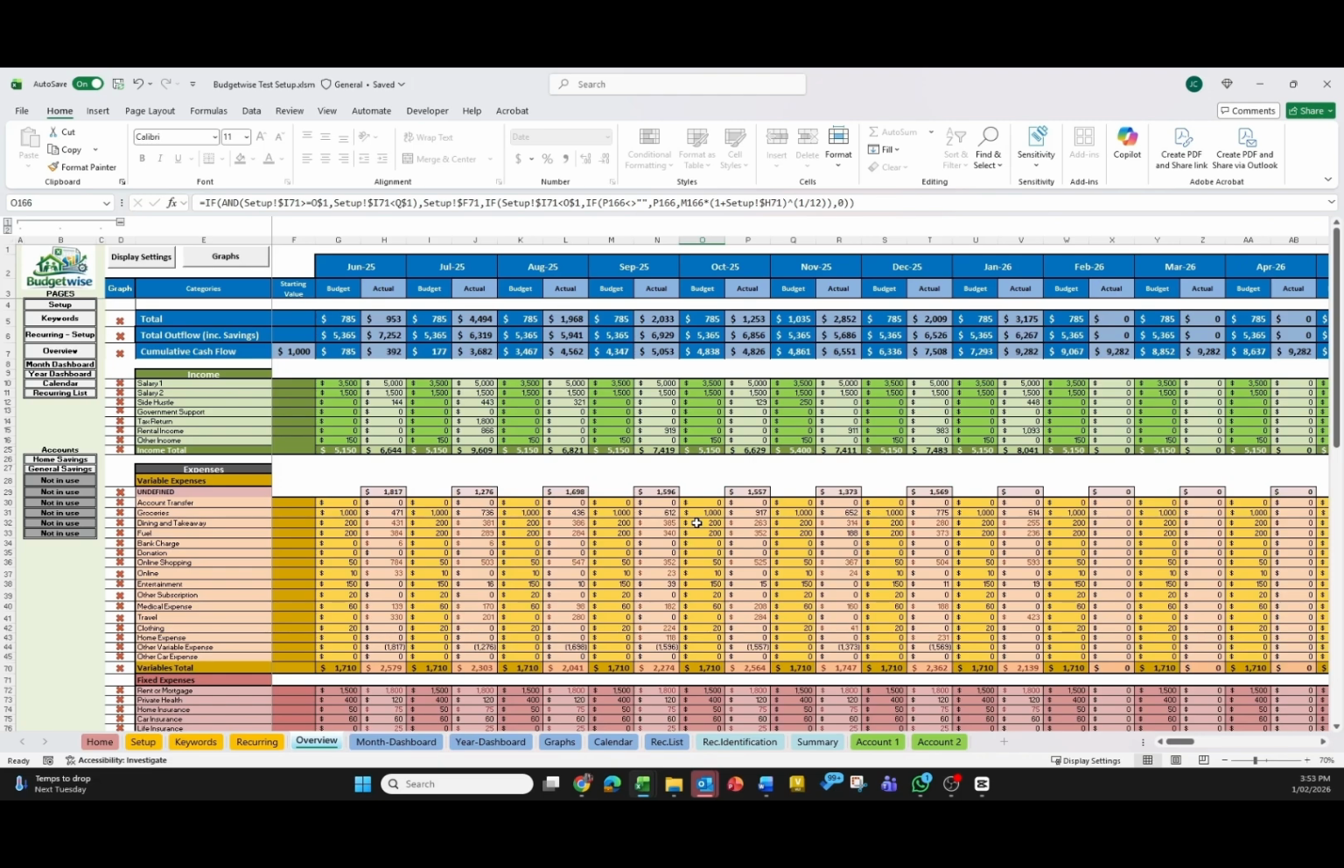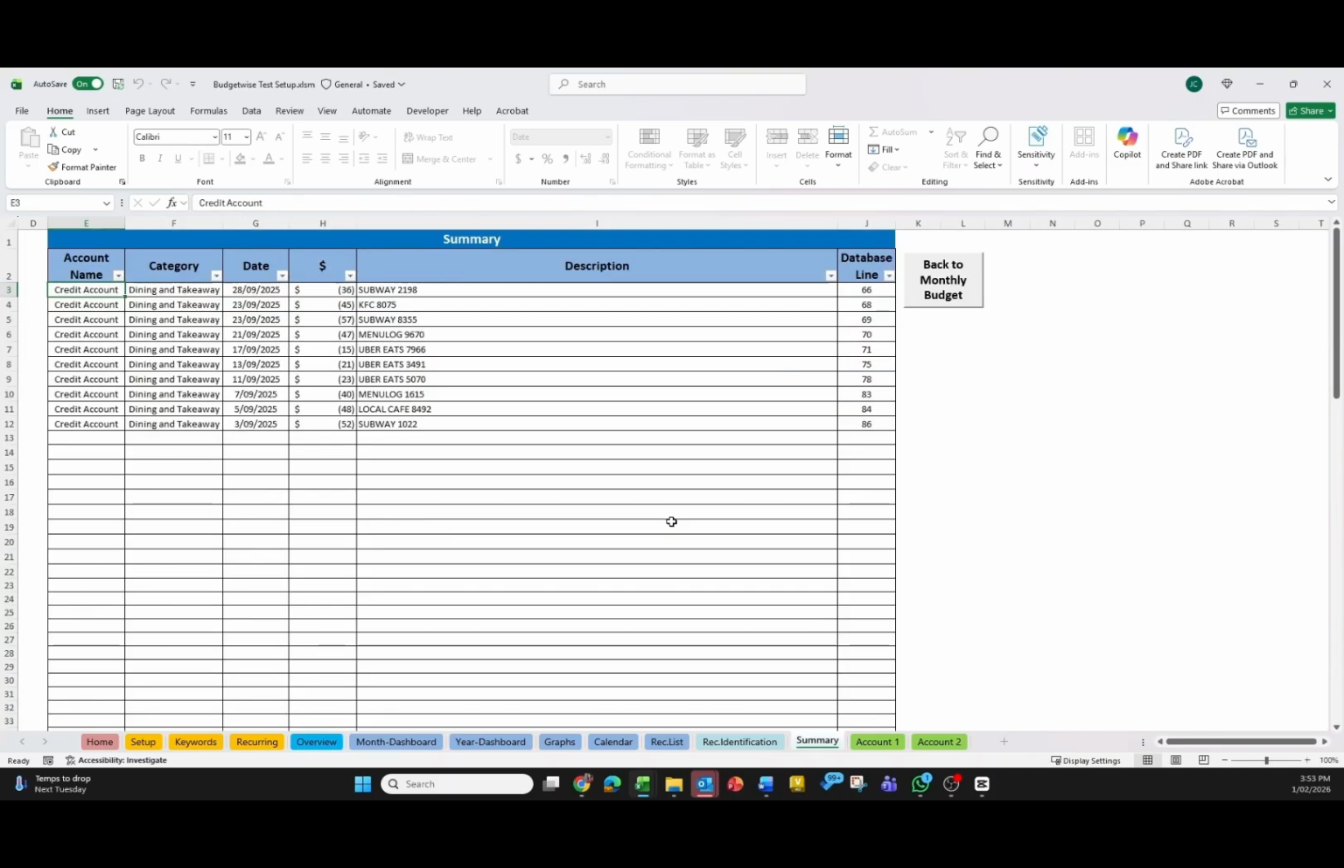If you ever see an actual value that looks unusual and that you want to understand better, simply double-click on it. This opens a summary page showing all the transactions that make up that value. So there is no need to search through account pages manually.